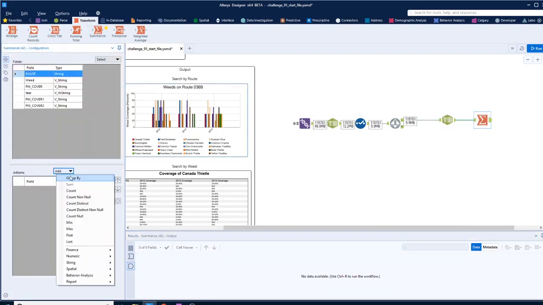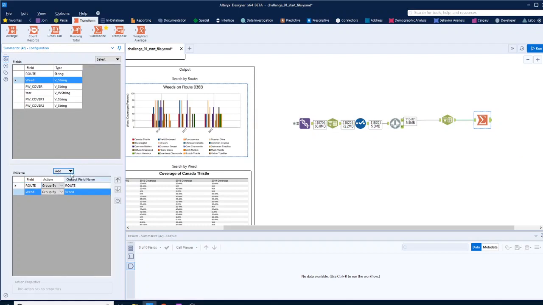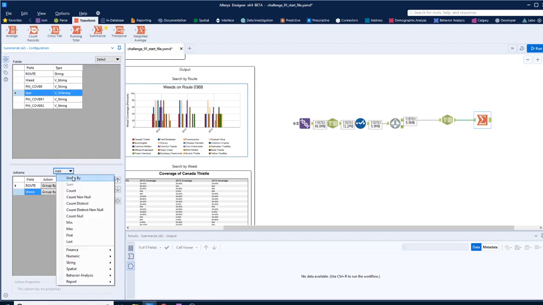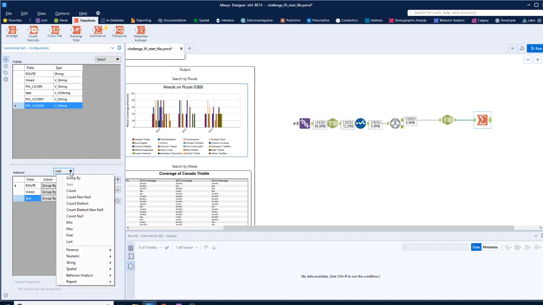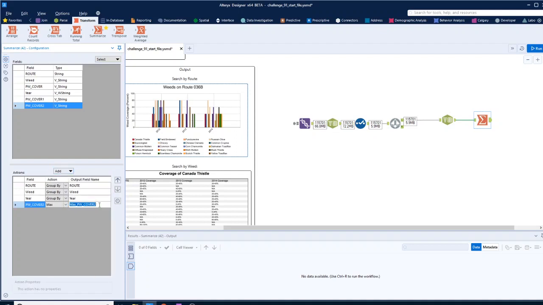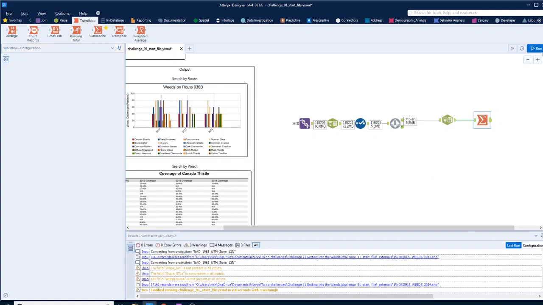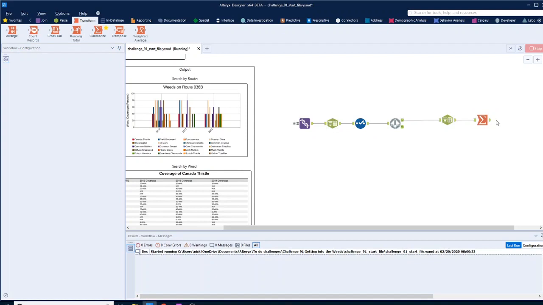So if we take the root, group by the weed, group by the year, and we need this percentage coverage. So we're going to take the max, and what we're going to do is rename this to be weed coverage per percent, as it says on the side here.